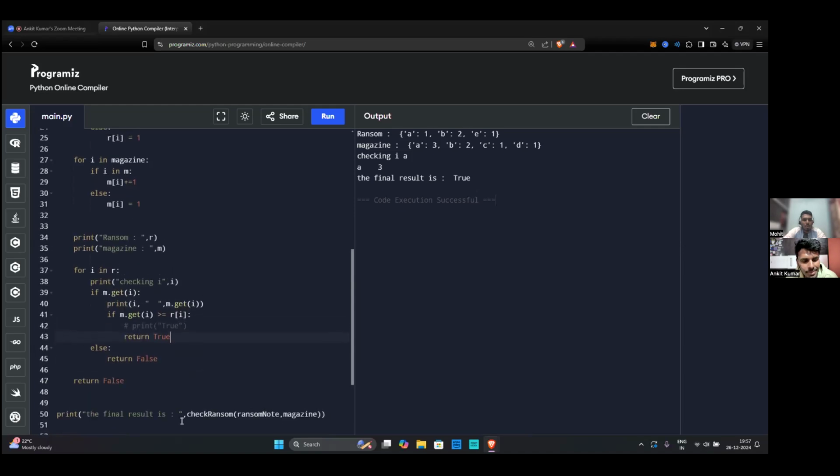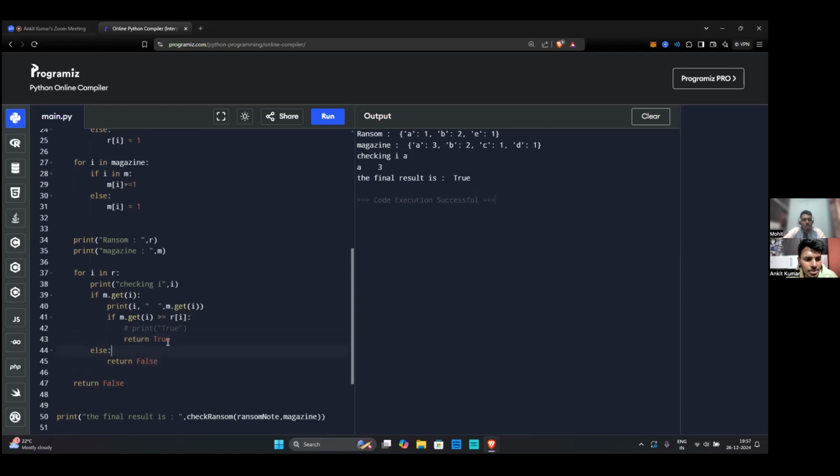Because the first condition itself gets true, it returns true, it stops, it doesn't iterate for b or e. Just for a, it checks, it gets true, it returns true, it stops. It doesn't iterate for the next elements in your dictionary. Okay, so if I just change these things here, okay, it's working now.